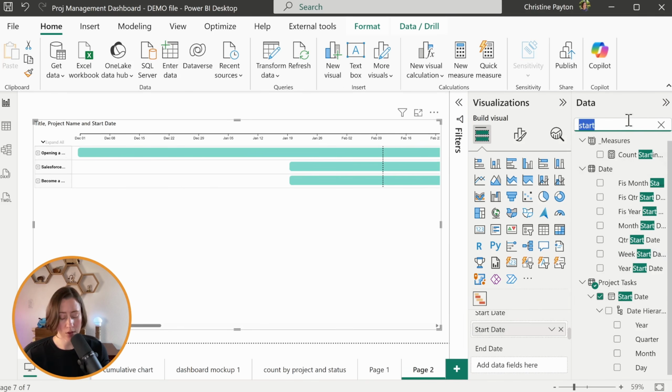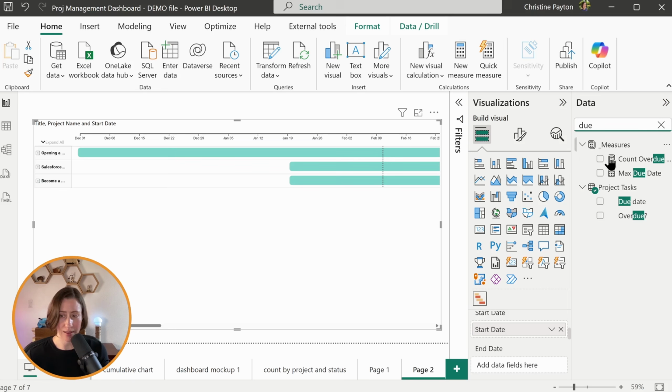For end date, I'm going to use the due date because I don't have a finish date on this data set. You don't want to use completed date because that's going to be blank for things that aren't done yet. You'll notice that for due date, it auto-summarized it to earliest due date. This is just how this visual works. There's only ever one due date per task anyways, right? So that it's doing earliest is fine. If you don't want it to say earliest, just take that word out of there.